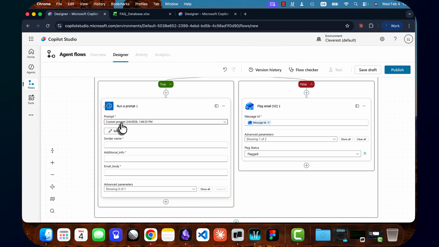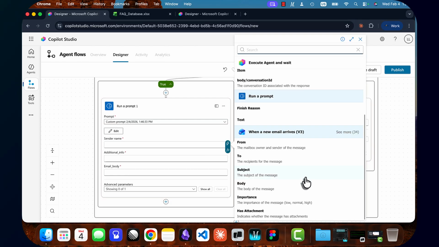Super. I probably should have renamed the prompt. Now it just has the date and the time, but you can always go in and edit this prompt and give it a more descriptive name. So do you see here what has populated in the action? These are the variables that I added in the prompt. We have to pass sender name, additional info, and email body. And these we do by pulling them from previous steps.